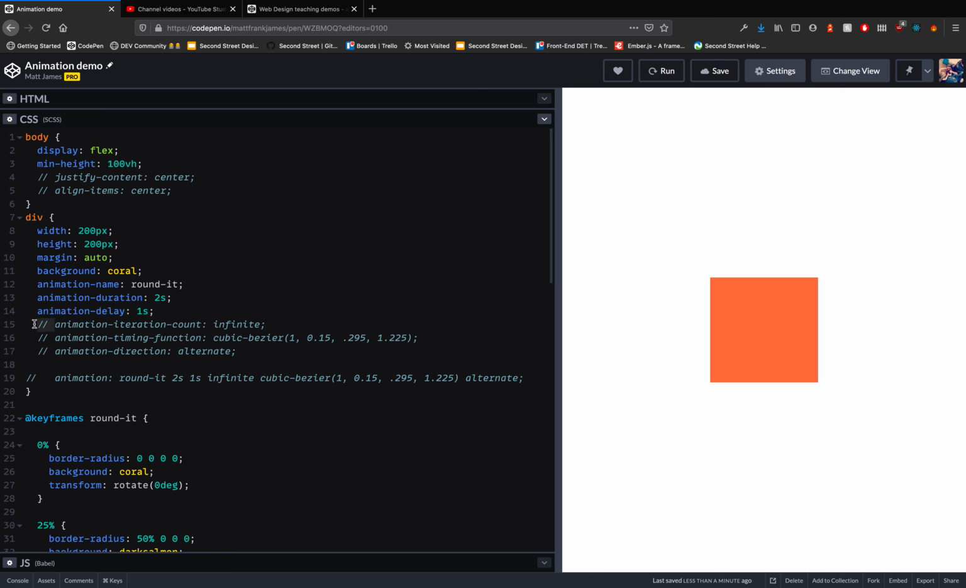Next up, we have animation-iteration-count. So how many times do we want this animation to play through? Do we want it to go through once, twice? It really is totally up to you, but in our case, we are going to set it to infinite. And at this point, if I were to hit run, there we go. We've got our animation started.